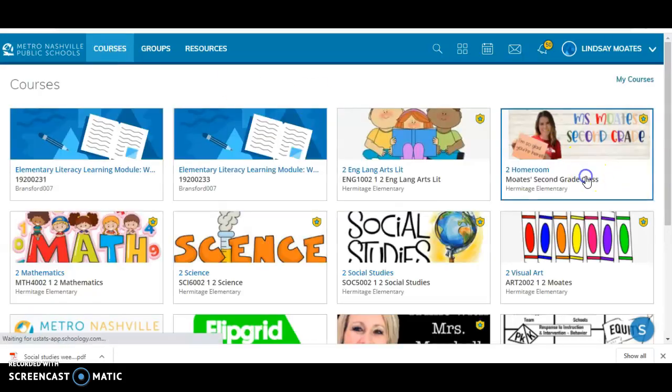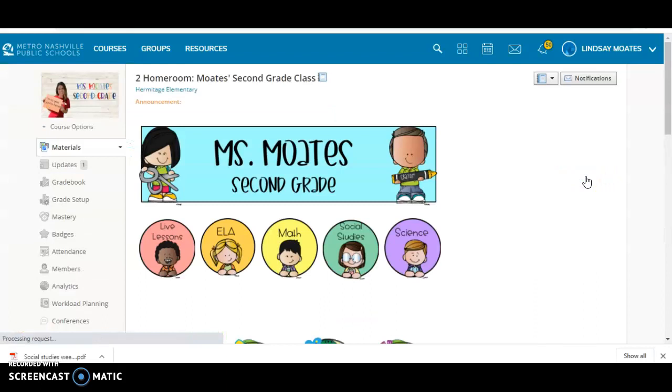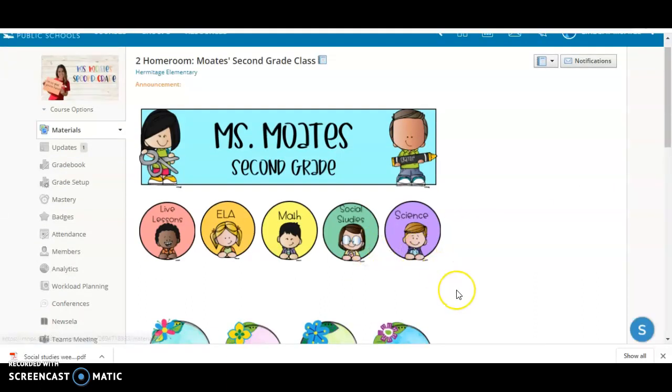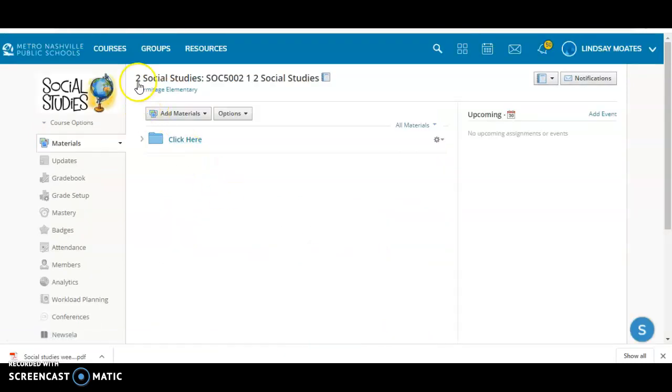Now we do have two more buttons. We have our social studies and our science. And in the email this week, I told you there's no independent work for social studies and science this week. So their folders will be empty right now. But once we do have independent work, they would click on the button, just like the other subjects. Now they're in social studies.